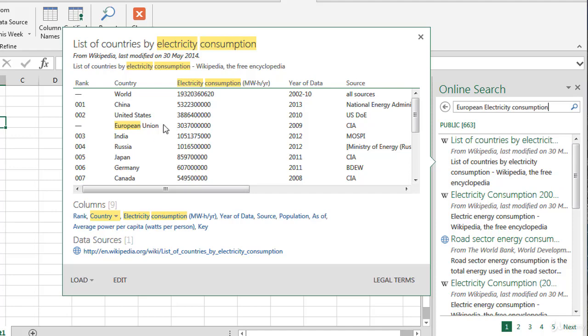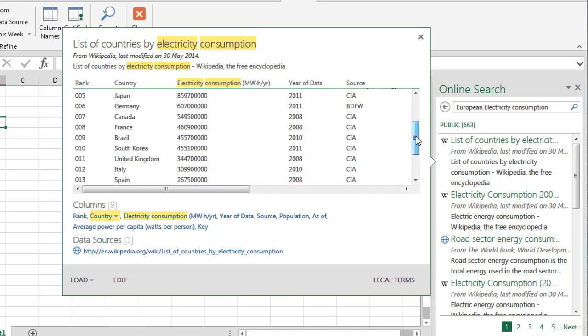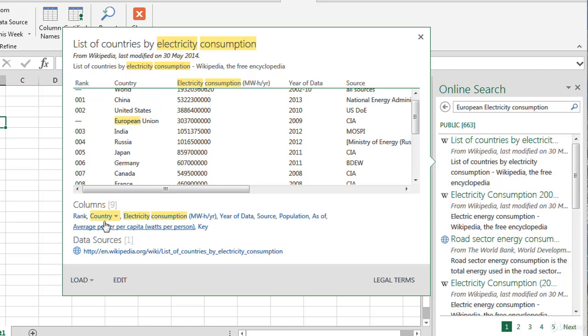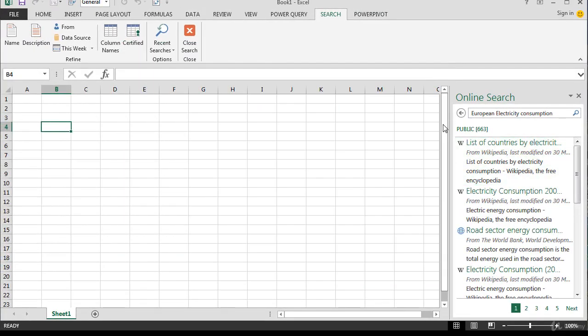You can see we've got a ranking of country, electricity consumption, year of data, all sources or so. And then we've also got a listing here of the different columns that are used. So as I say, we are going to use this as an example later on to see how we can use Power Map to now map this electricity consumption by different countries. So the online data source is quite a nice one.